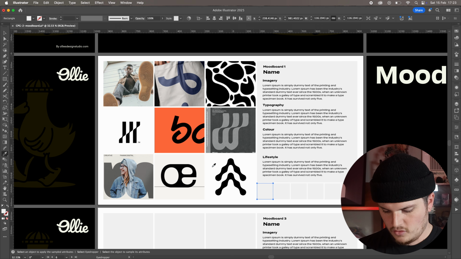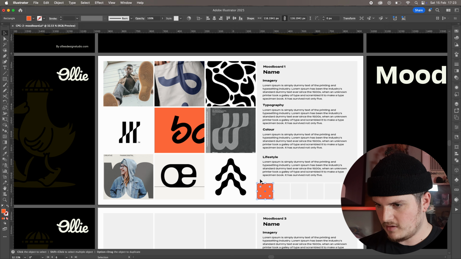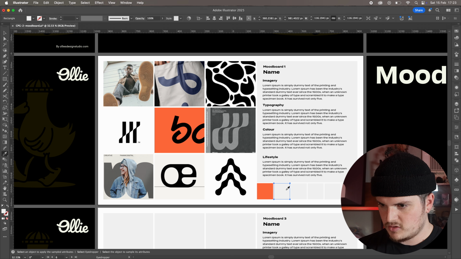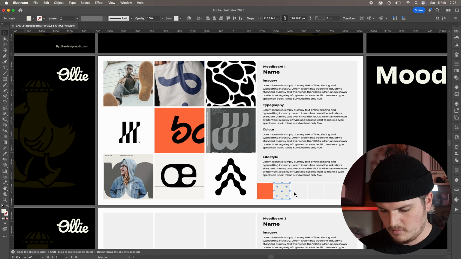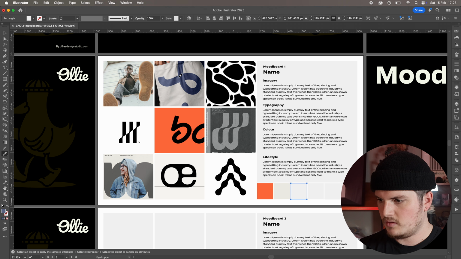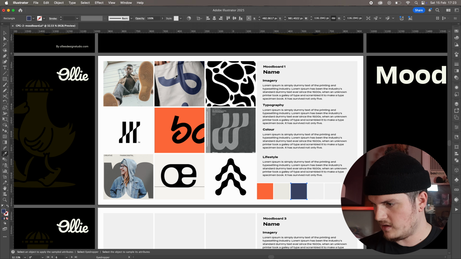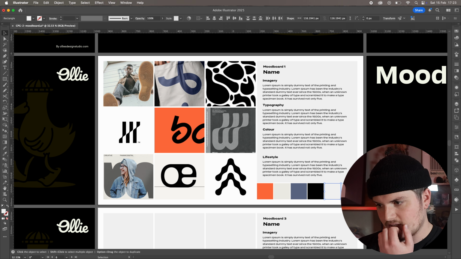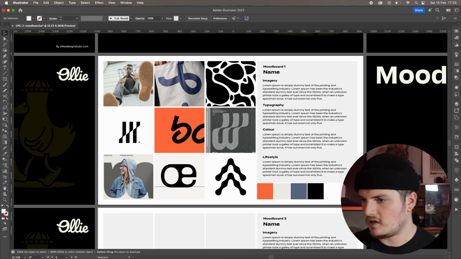So I think orange being the primary, I quite like this slightly off-white, a bit more cream. I think that blue could be quite a nice color here, and then black, and I don't think we need any other colors here. I think these could be the colors that we go with.